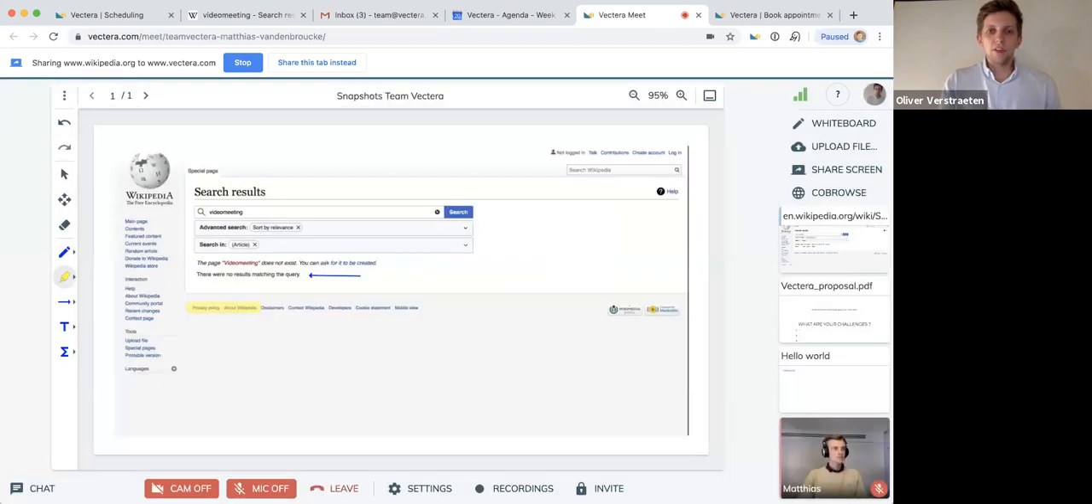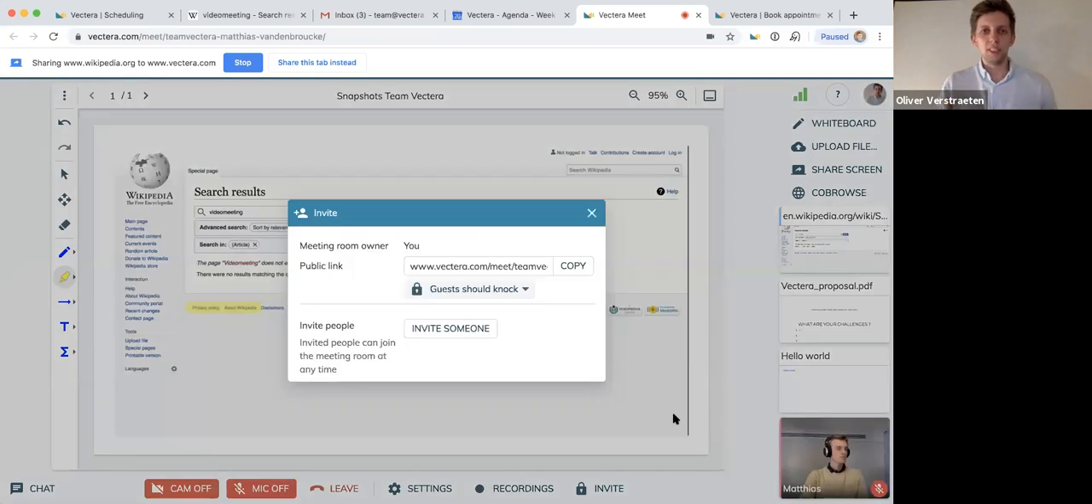Then the last part of the Vectera meeting room is the invite functionality. Like you saw right now, I was in a meeting room and Matthias had to knock to be allowed to enter the meeting room. Because all our meeting rooms are by default locked, because there's some valuable content being shared here and you don't want people to enter your meeting room without permission. However, if I have this meeting with Matthias, I can choose to invite him.